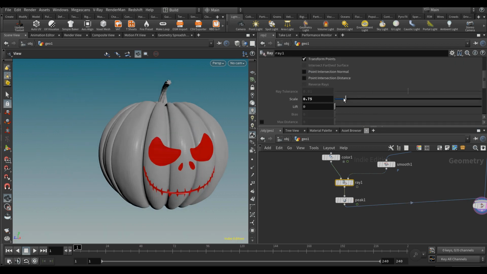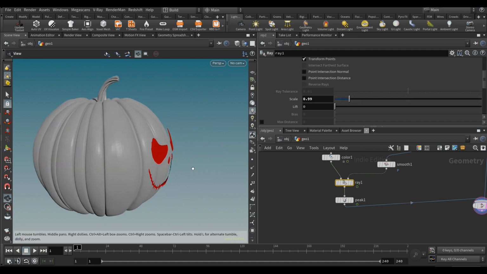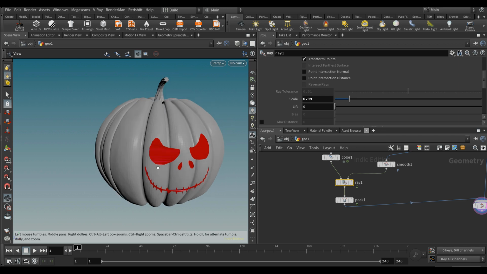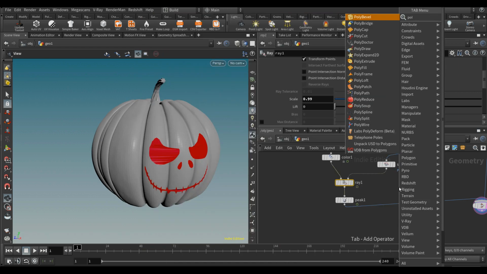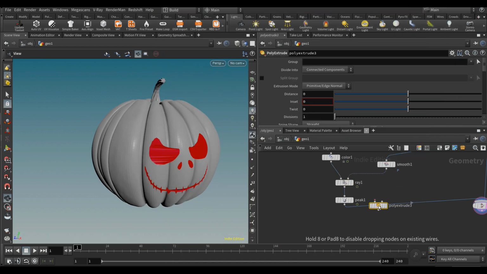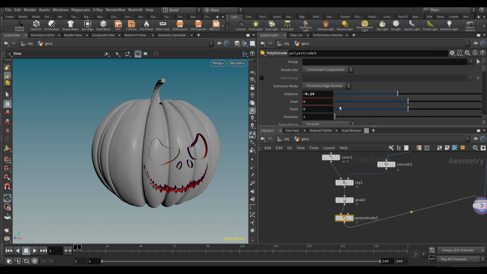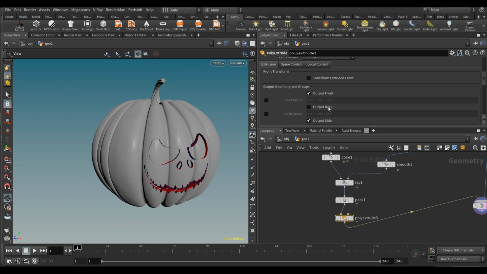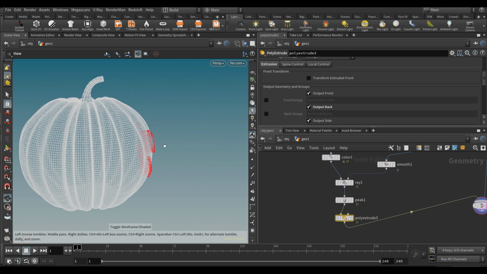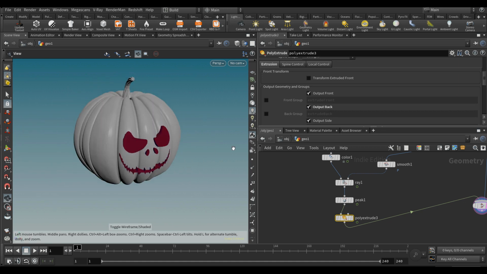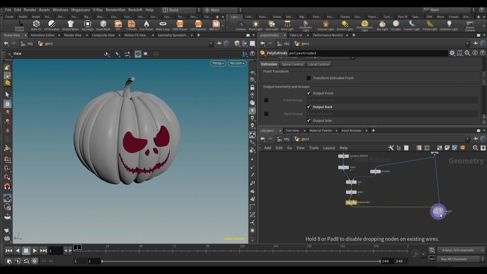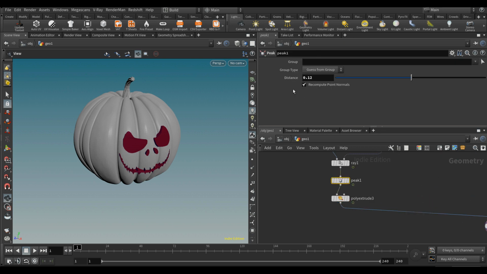Then we're gonna need to extrude it. So also playing with the scale to see the deformation effects. Okay, so the extrude, let's decrease that. So we're gonna need to generate the output back. All right. Now we want the distance of the poly extrude to be set up in a way that we make sure it's gonna intersect.